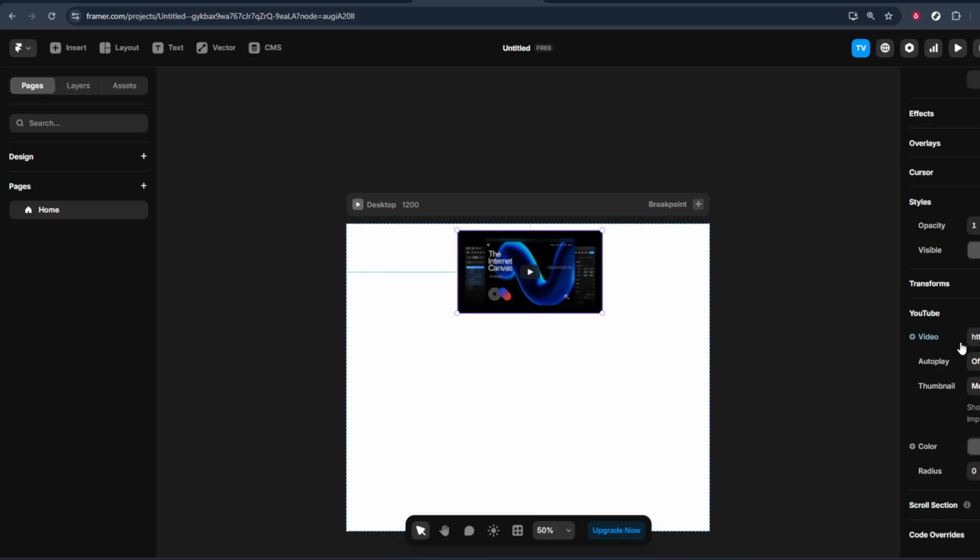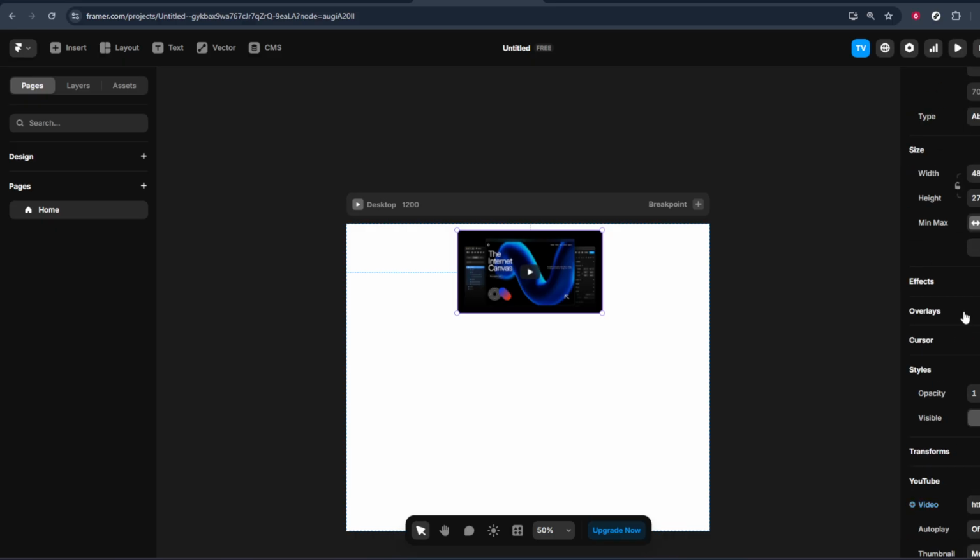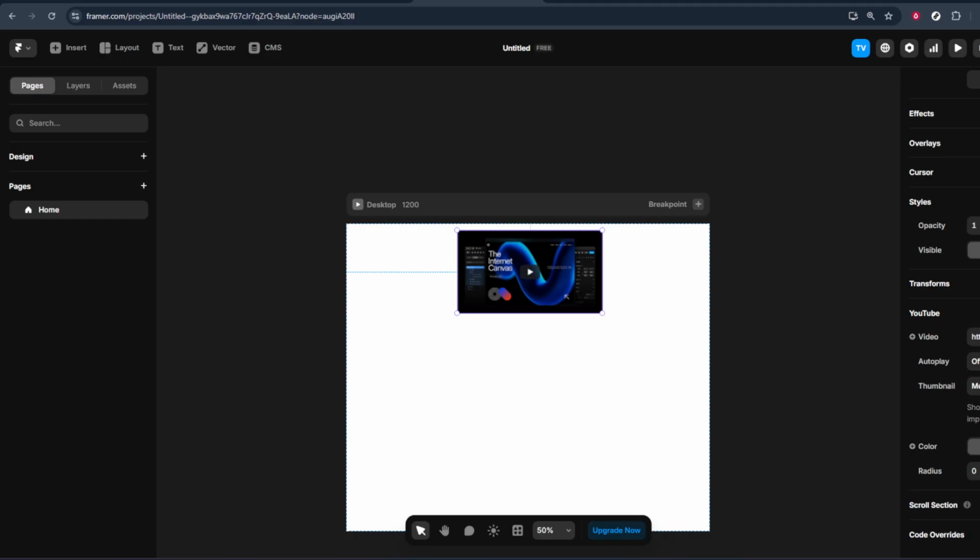You can resize it by dragging the corners, just like any other element in Framer. Don't worry about getting the size perfect right away. You can always adjust it later.